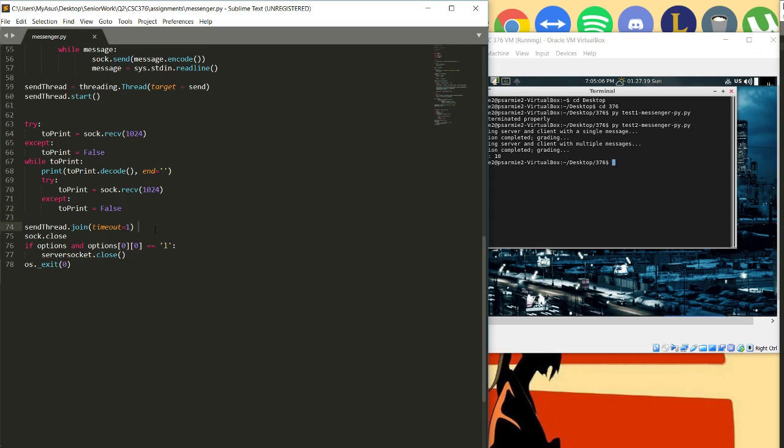Right here, once nothing else has been sent, then we want to join the threads. This sock.close closes the client socket, and then we check if options are equal to L. You just want to close the server here, and then this os.exit immediately terminates the assignment.